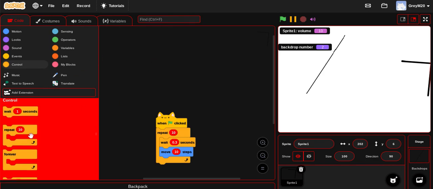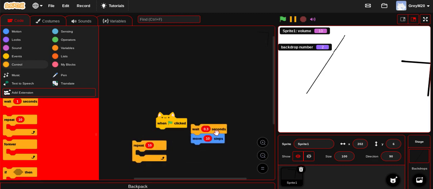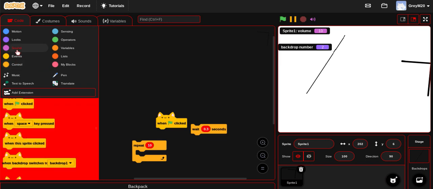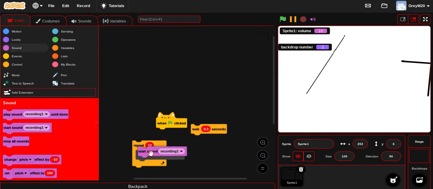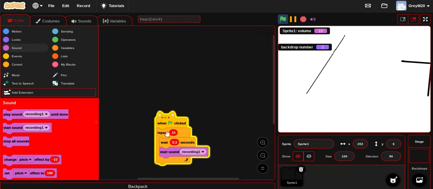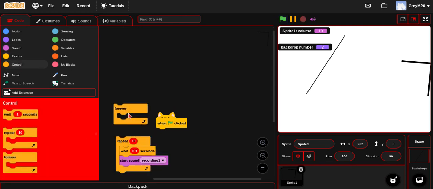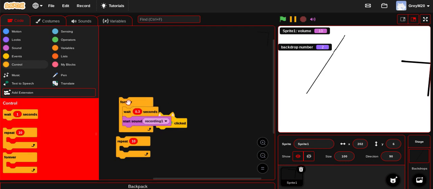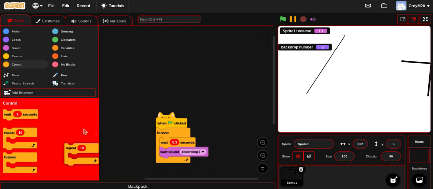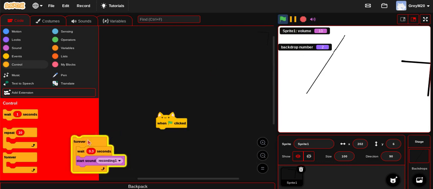Now if we go here, forever. This changes a lot. Now let's add forever, sounds, start sound recording 1. Repeat 10. Bing, bing, bing, let's repeat. Forever. It will forever do that, unless you stop it like here.